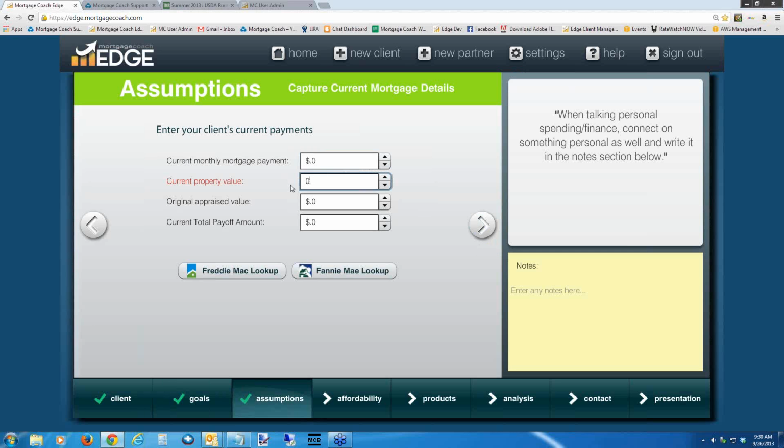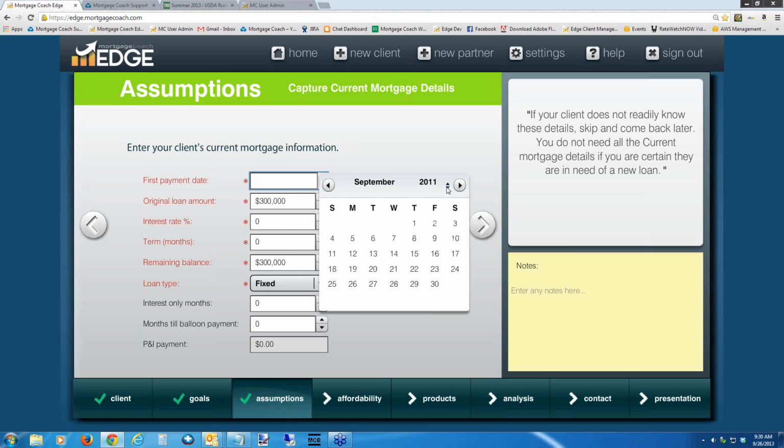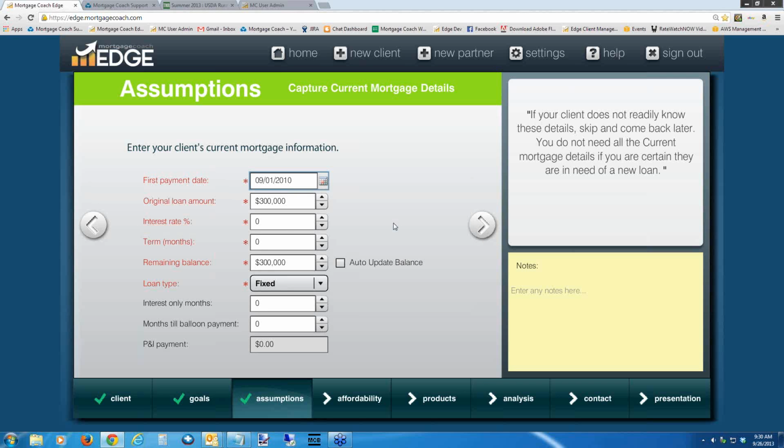And then I'm going to enter my current property value. And then now we're going to enter the details on their current note. So let's say they took this out a couple of years ago. And you don't have to be spot on with the first payment date. That does determine the freedom point on the loan, but if you don't know the exact date, guessing a year is perfectly acceptable. Just find a couple of years back around the same time as now and indicate that.